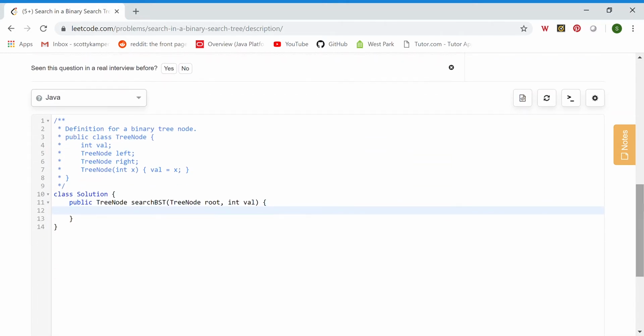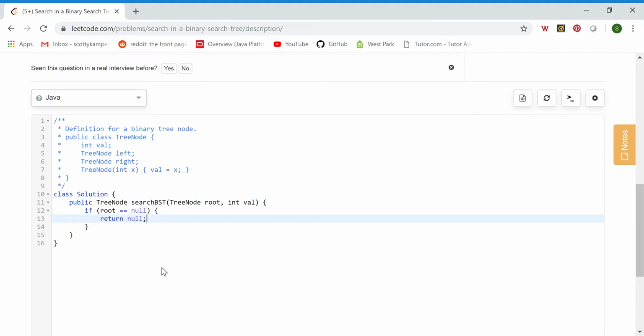So like with most tree problems, we're going to solve this problem recursively. So our base case here, what happens if the root is null? Well, if the root is null, obviously whatever value they've asked us to find cannot be in the tree. So we're going to return null, because that's what happens when we cannot find the value we're looking for.